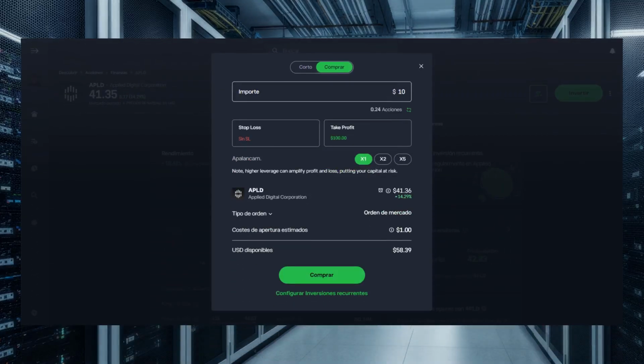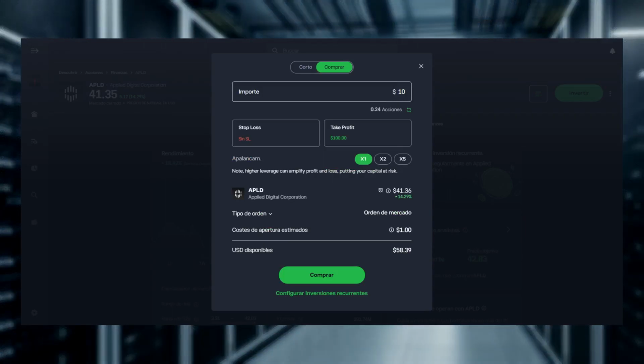To place an order, click Invest. Enter the amount you want to purchase. Review the order details and confirm to submit it.